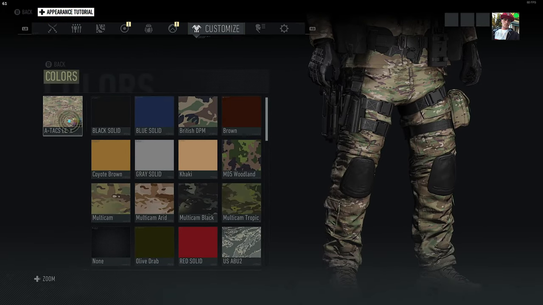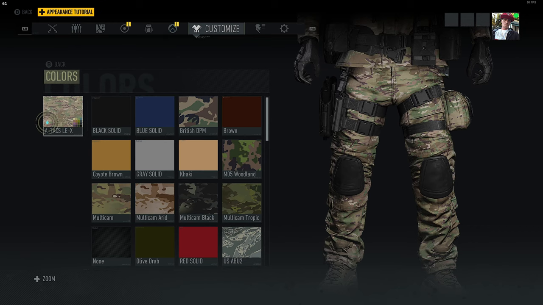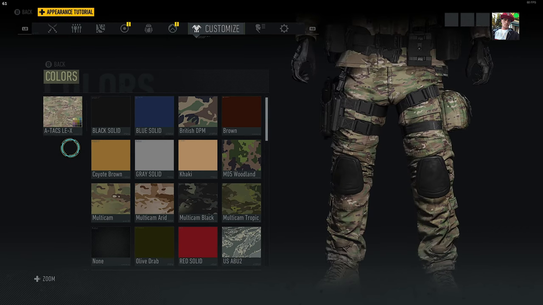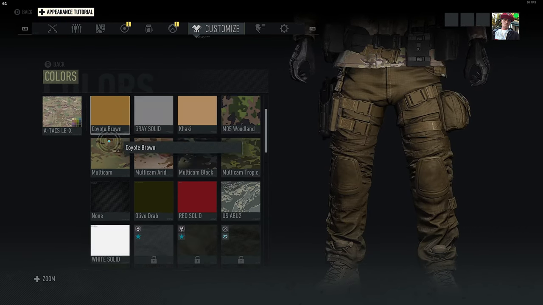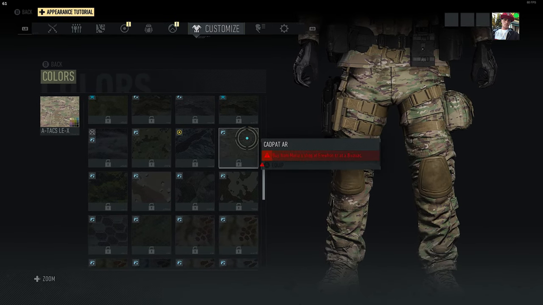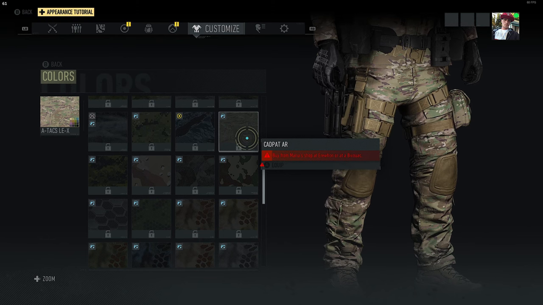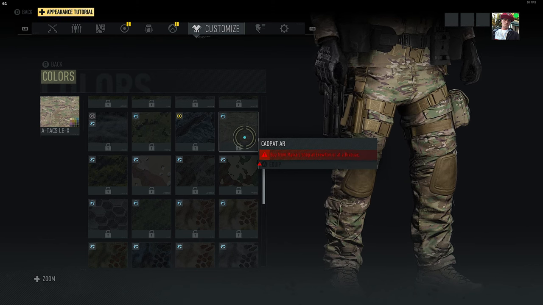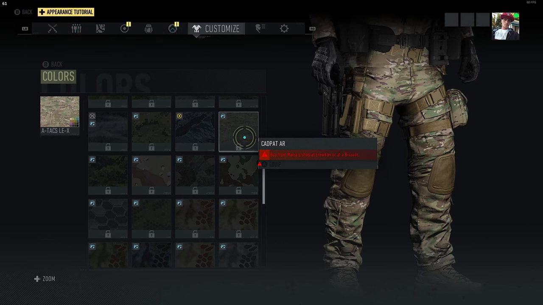See, this right here is the multicam faded, it replaces the ATACS, and I think the one that we did replaces the CADPAT. So we're gonna have to go find that, and it is right here. And it did work, see? We do have to buy this from Maria's shop. I don't know if I got enough money for it.